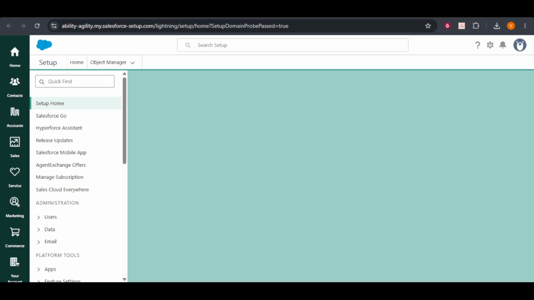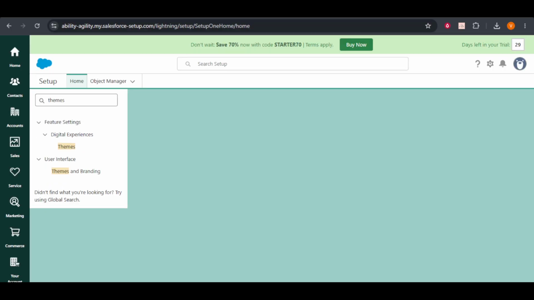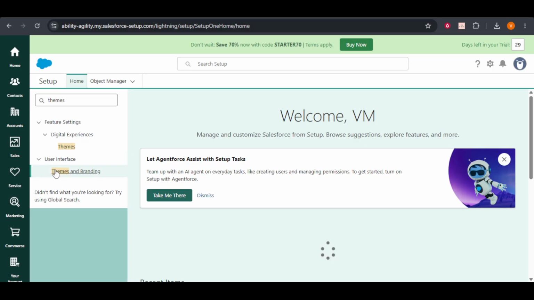Now that you're in the Setup page, you'll notice a quick find box on the left-hand side. This is a handy tool that lets you quickly search for specific settings without having to sift through endless options. In this box, type in Themes. As you type, you'll see the search results narrow down. You want to select Themes and Branding from this list.